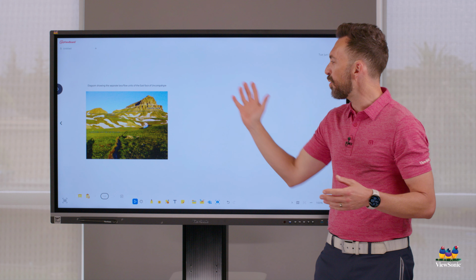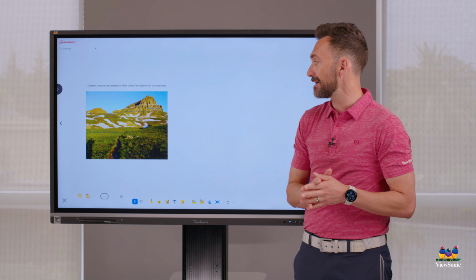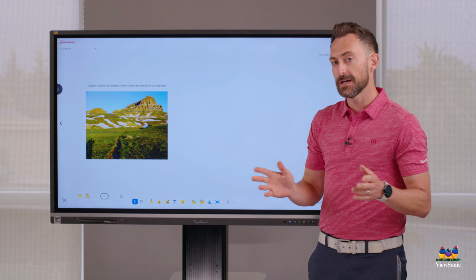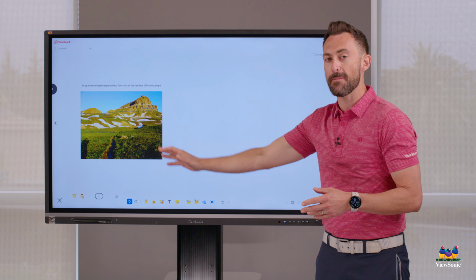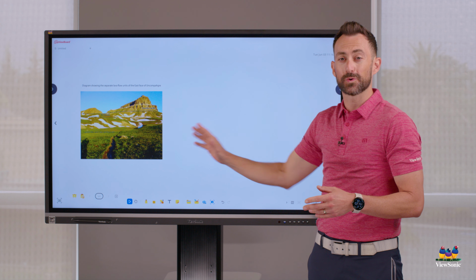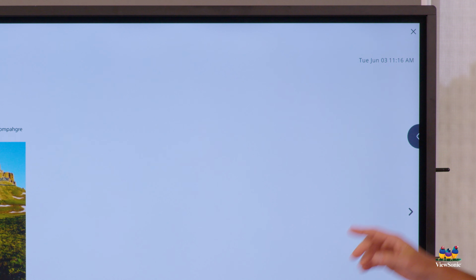However, it's kind of boring. I'd like to maybe do a virtual field trip. So I want to use Google Earth at the same time as using myViewBoard. Here's how we do it. What you want to do is start in the app, like myViewBoard or Google Chrome or whatever you want to split screen with. Start in one of the programs.